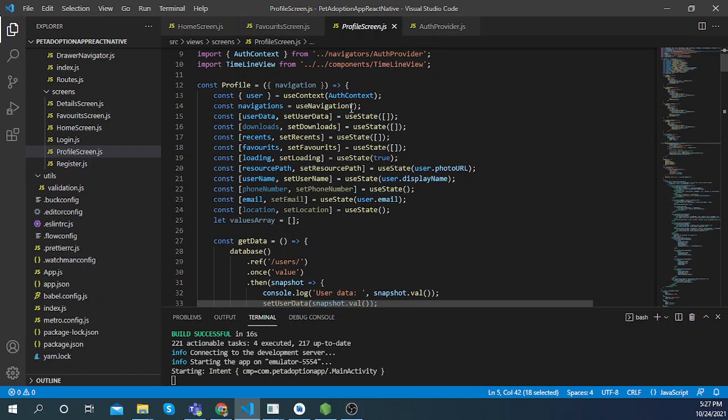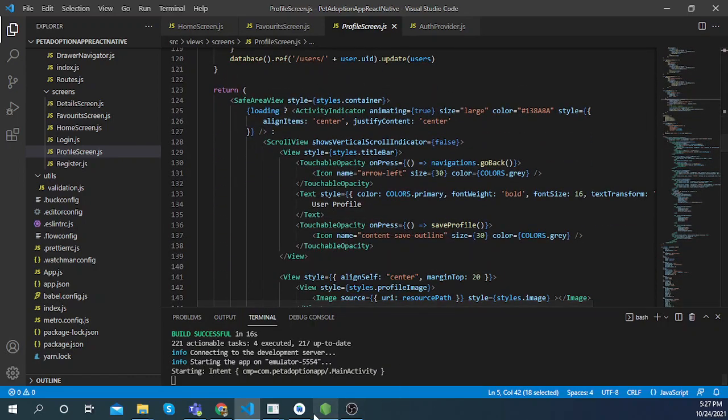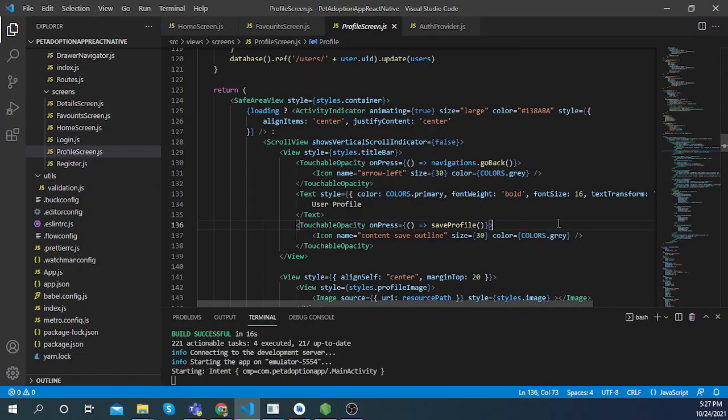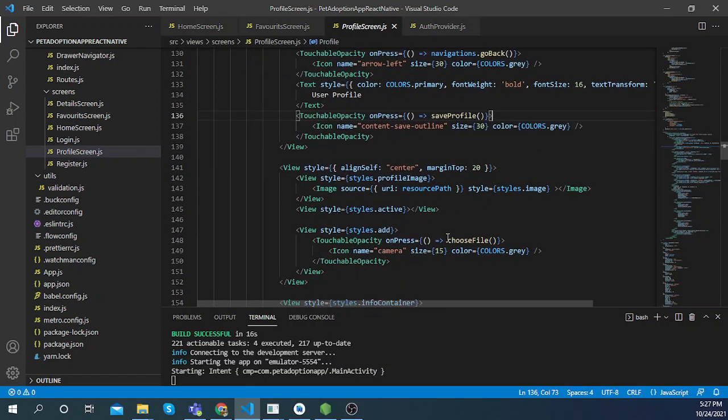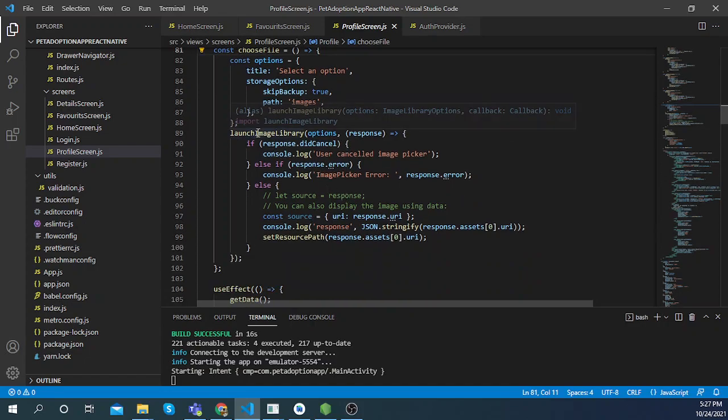And then once the user clicks on this icon, it will be working. Actually this one will use this method. So I choose the file option, and then you can see that I'm using launch image library action here. If you want, you can use launch camera action also. Then you have your options. These options are available for this.